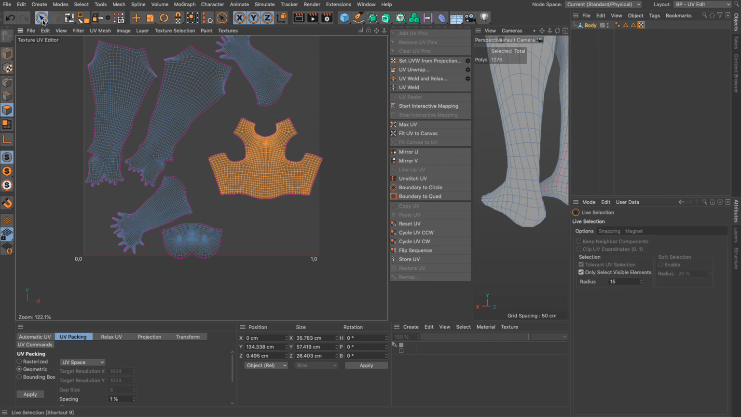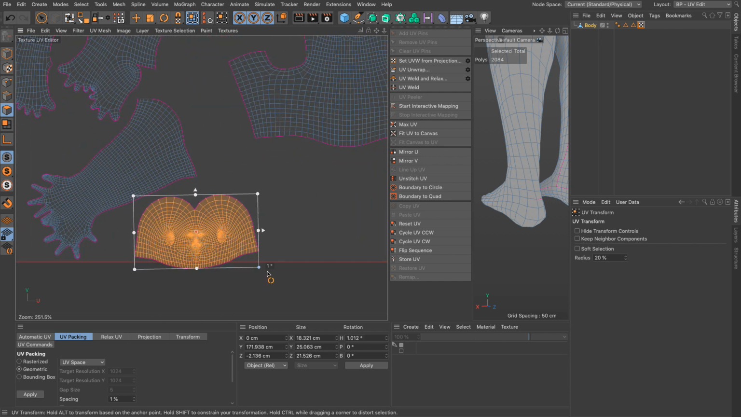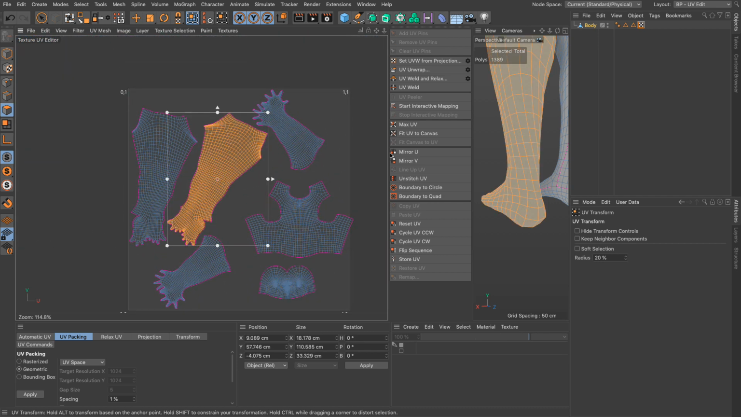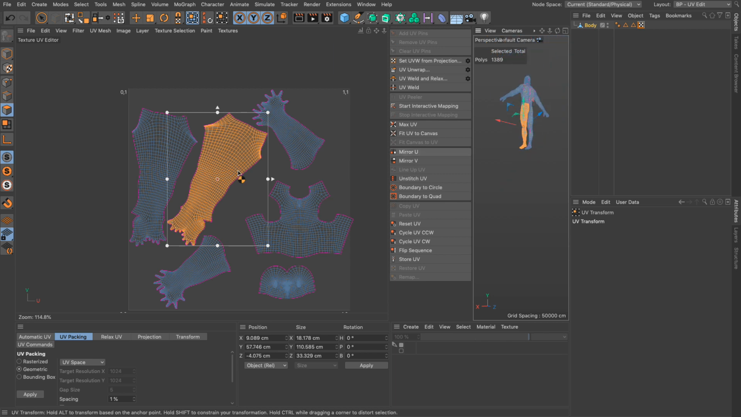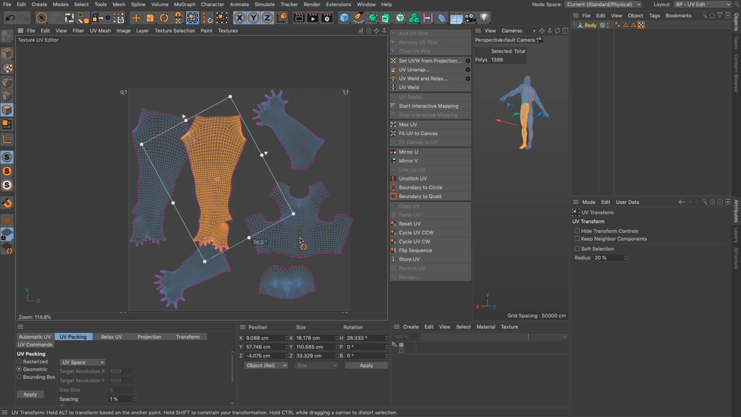Then I'm going to use my live selection to double click here, get the UV gizmo one more time. Let's rotate this way. I can zoom in and sort of place it a bit better. Good. And let's go and get the feet. I want to see which foot that is. That's the left foot. So I'm just going to move this over here.